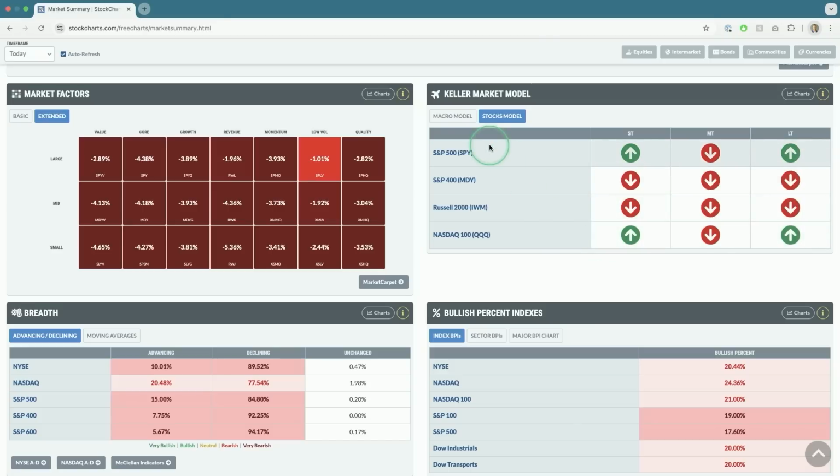Now, we've got two different models to focus on here. David's macro model brings in stocks, bonds, commodities, and the U.S. dollar. And you can see for each of those, the short-term trend, the medium-term trend, and the long-term trend is printed right here in the table. If you want to drill into stocks, which is what we keep the default focused on here, we've got large caps, we've got mid caps, we've got small caps, and we have more of that tech-heavy NASDAQ 100 as well.